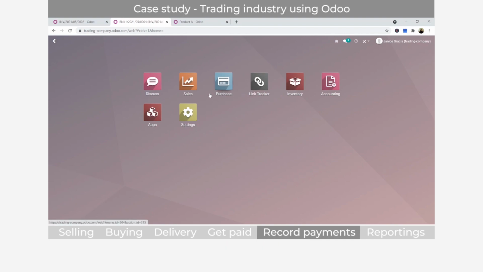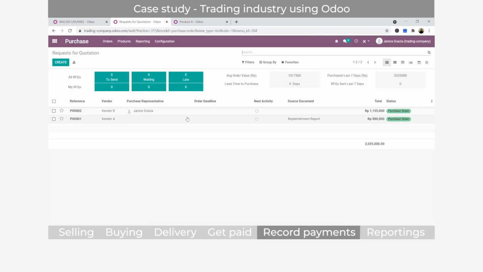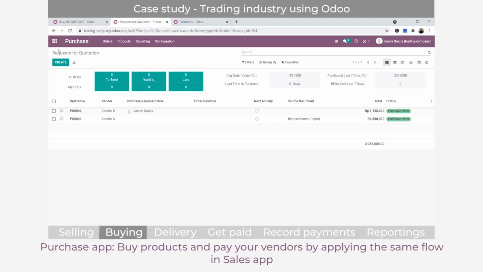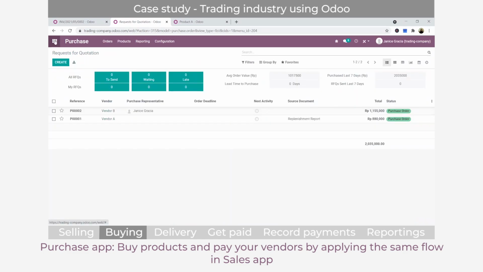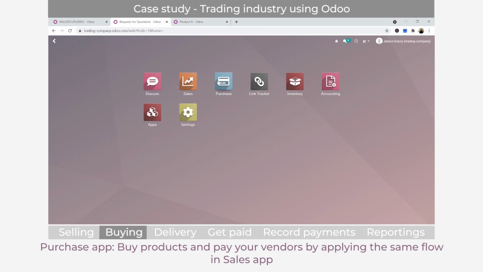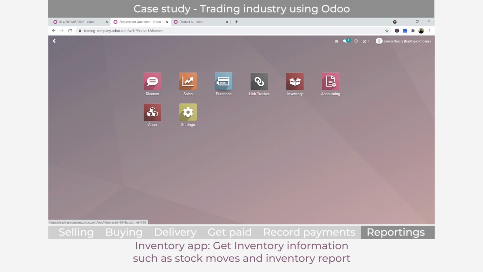So that's the full flow for sales, for how you sell the products to your customer, and then how you buy from your vendor. Basically, purchase acts in a similar way to the sales app. You just have to create the purchase order, confirm, receive, and then create a bill. So the flow is going to be the same as sales. So the next one is how to track our inventory.